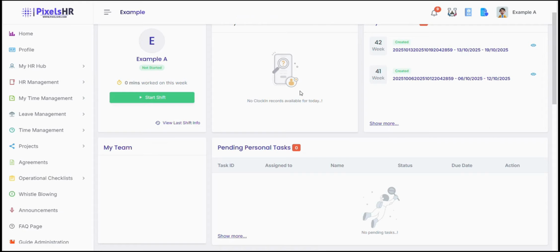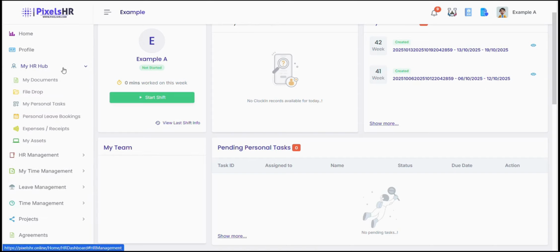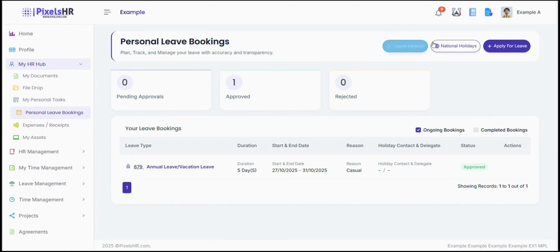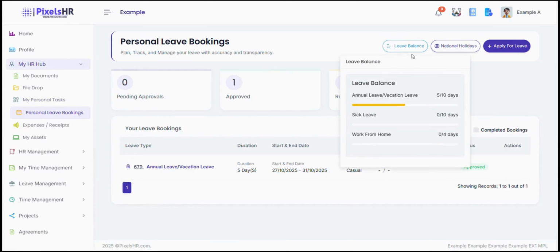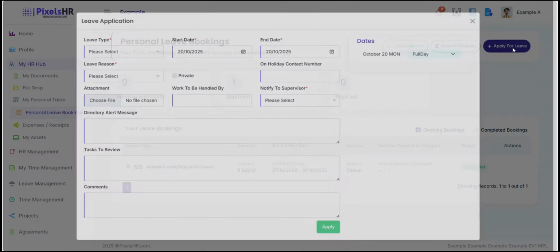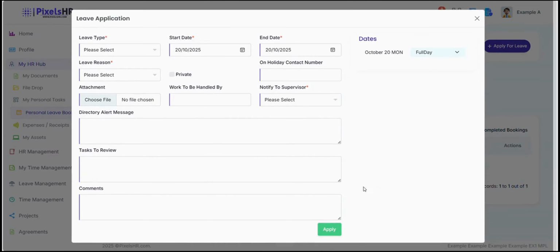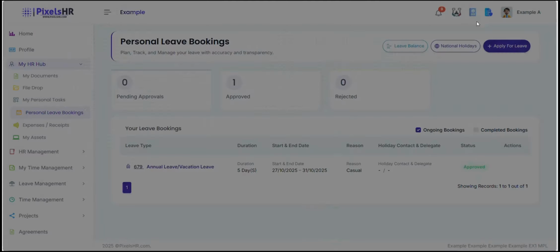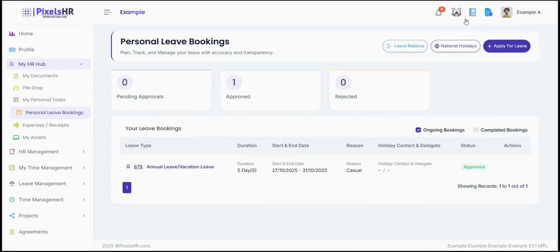The other way for your employees to request for leave is to self-serve themselves. So here I am in the employees portal, and if I head over to my HR hub and select personal leave bookings, I can see my leave balance and how many days of leave I've used, and then I can also apply for leave as before and submit my application. And that will then come through to my admin's leave approvals, and they will either approve or decline the leave.